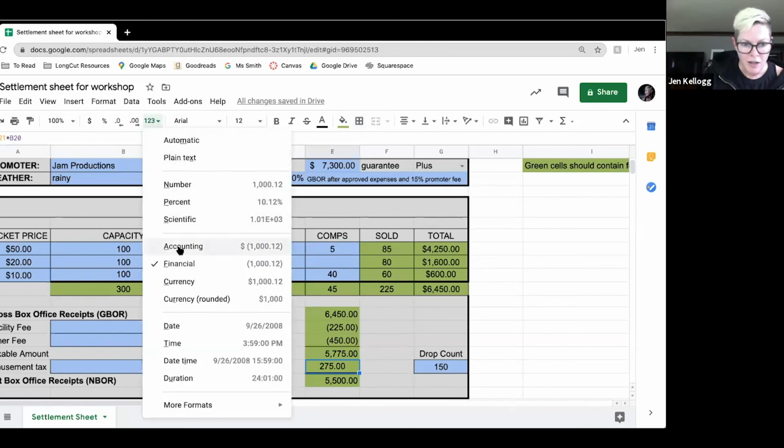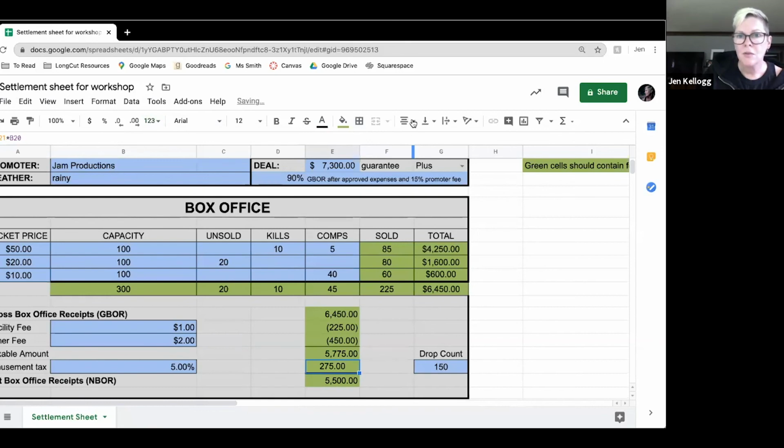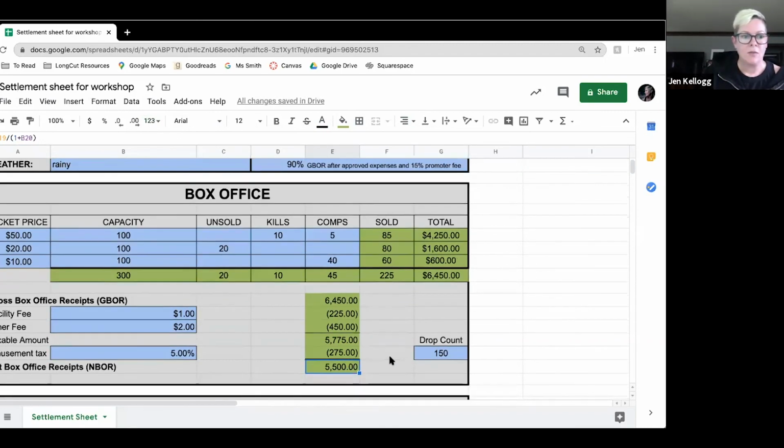Let's change that format, and it's on financial. I wonder why that is. Oh, because it's centered. We want to have that lined up to the right. So you can see that, and we're going to show that as a negative because it does get subtracted out. So you can see 57.75 minus 275 would in fact equal 5,500, even though we kind of put those together in a different order. All right, so that is the tax.